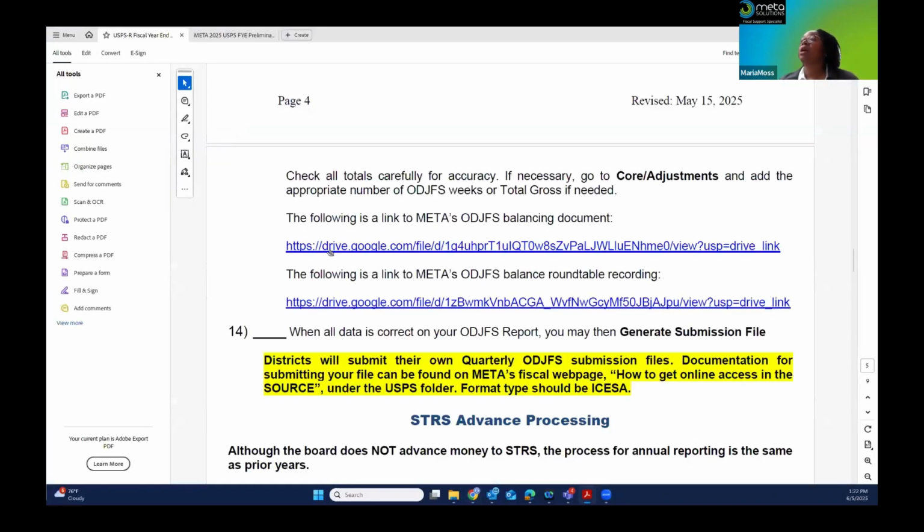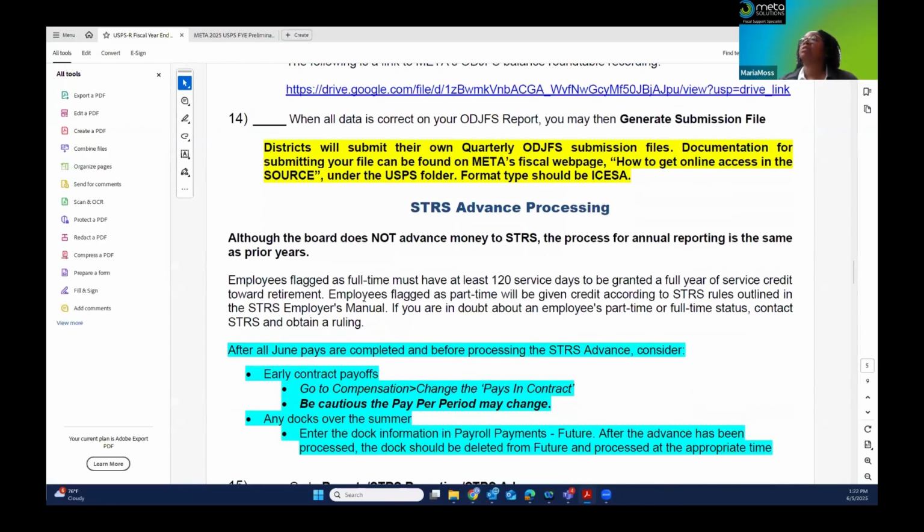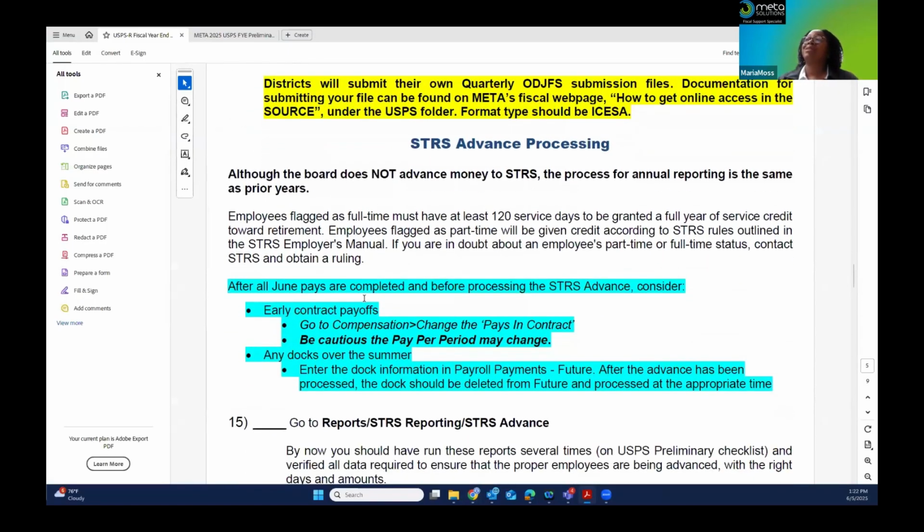So moving back to our checklist for STRS advanced processing. Although the board does not advance money to STRS, the process for annual reporting is the same as in prior years. Employees flagged as full-time have 120 service days, and that's what they'll get credit towards retirement. Employees flagged as part-time will be given credit according to the STRS rules. And if you have any questions about a full-time or part-time status, we ask you to reach out to STRS to obtain a ruling.